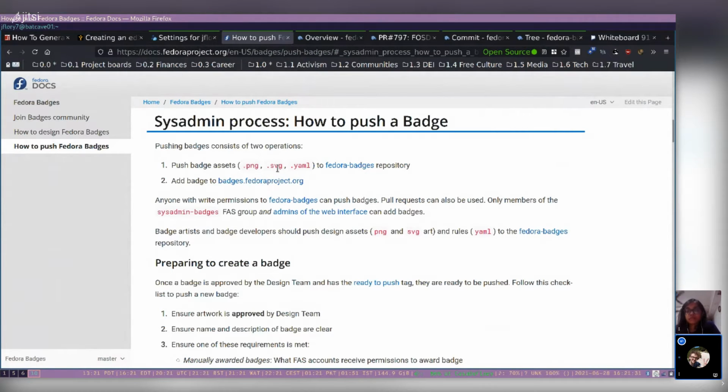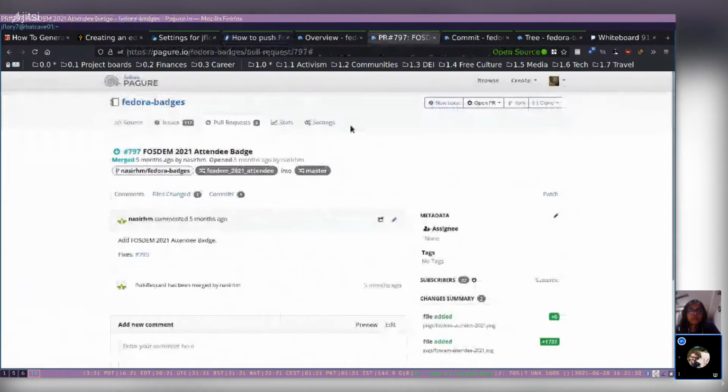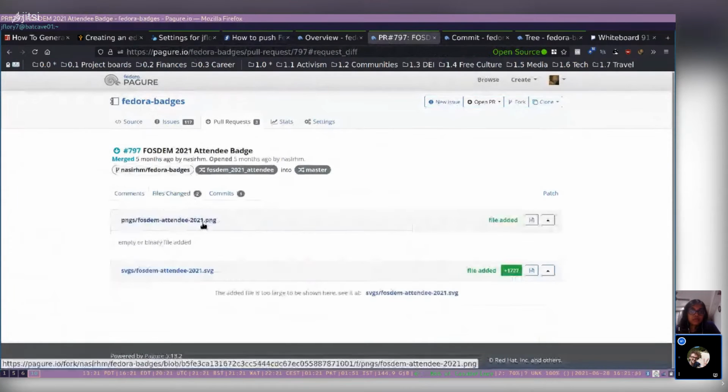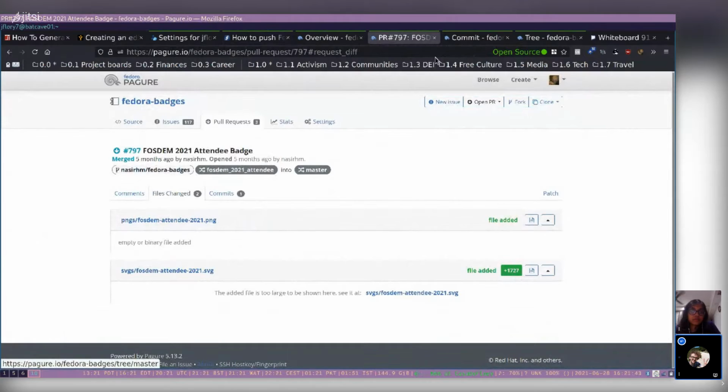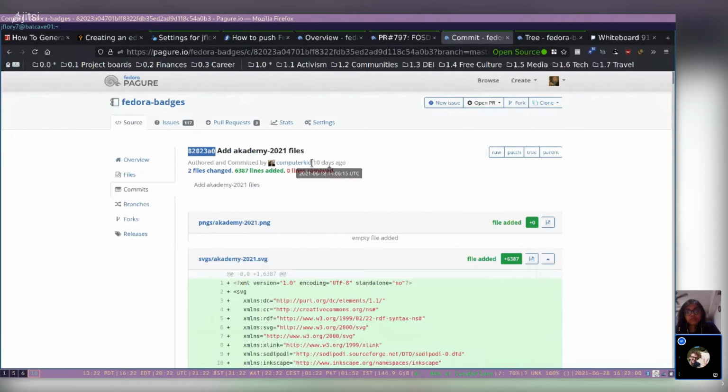The PNGs, the SVGs, the YAML files, they get added to the Fedora badges Git repo. So once everything is in there, just like you might have seen, there are pull requests, just adding the PNGs and the SVGs into the repo. As far as convention goes, it's nice to do pull requests. And if you're just getting started, that's a good way to propose a change and ask for a review if you're not sure. But once you get comfortable with it, you'll see that most folks just commit straight to the Git repo without a pull request. So that's the fastest way of doing it.